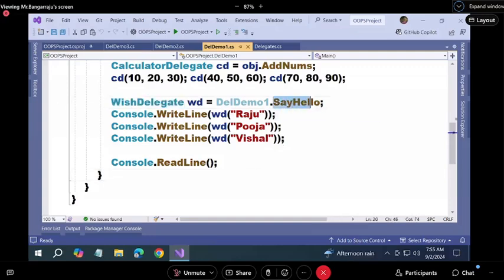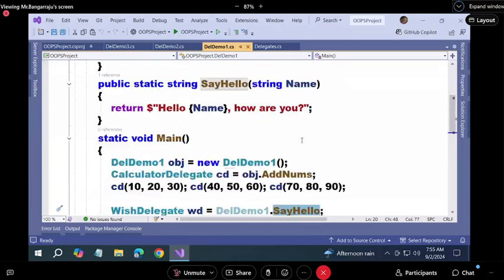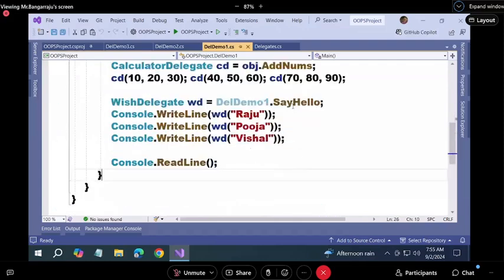Fine. But I want to know what the logic of SayHello is. If you want to know it, you need to scroll all the way up to see the logic. Today we have only some 10 to 15 lines of code, but imagine you have 1,000 lines of code and you bind a method with the delegate, and in the future you want to see its logic. You need to scroll all the way up. Did you understand or not?